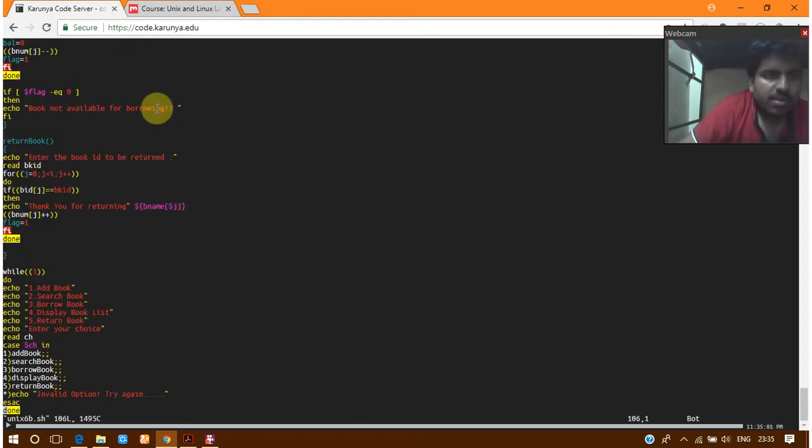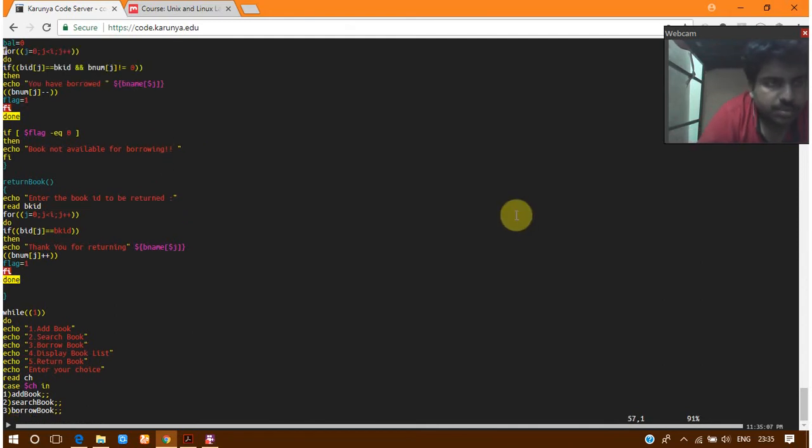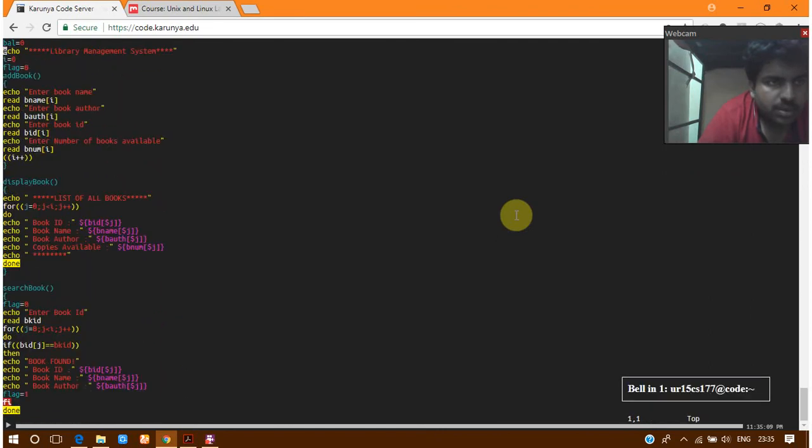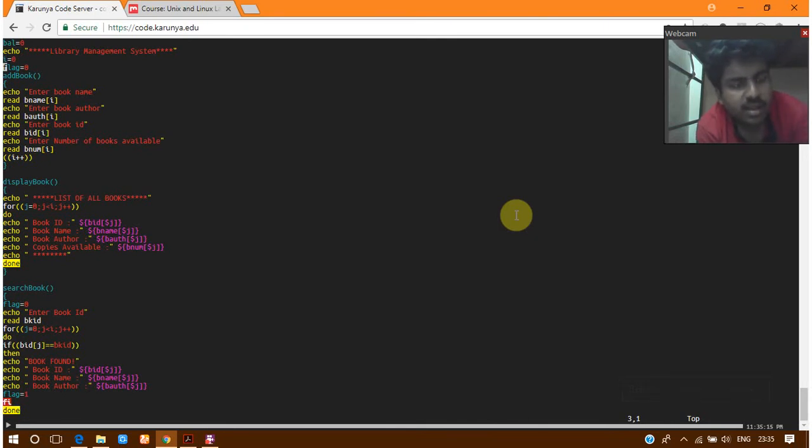So this is a library management system. This is the start of my library management system. So we have two flags, i and flag, and then we have functions for adding a book into the library. So this will take all the details. So i is what we use for accessing each of the arrays.